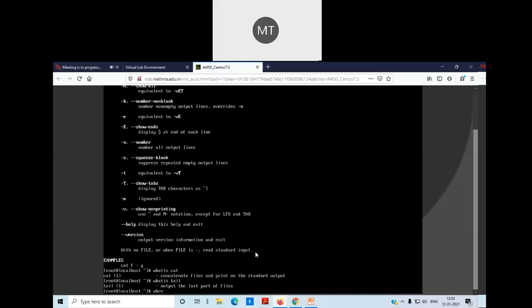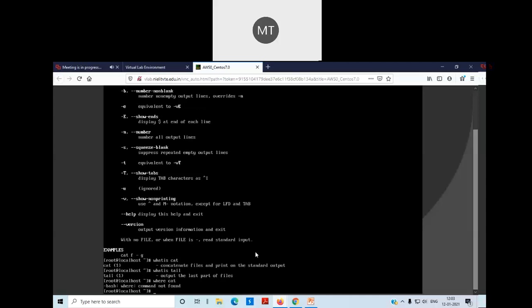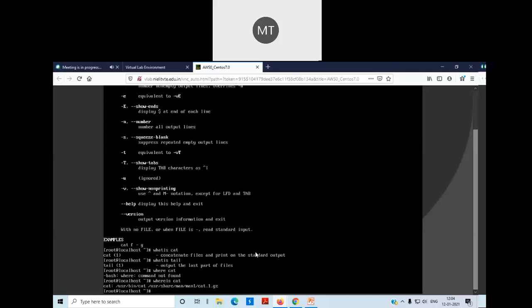The next command is whereis. Whereis tells the location of files, for example whereis cat. It will tell the location of your command: /usr/bin/cat, and /usr/share/man/man1/cat.1.gz, the compressed form of the manual file, is available.